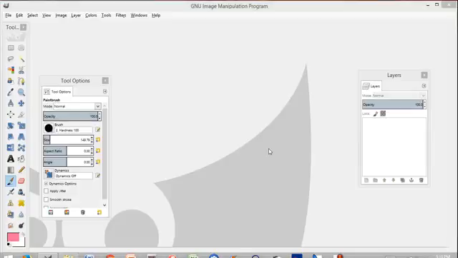Hey guys, so today I'm going to teach you how to take a hand-drawn sketch, put it into either GIMP or Photoshop, and put it on its own transparent layer. That way you can see the lines and still draw under it without ruining the lineart.